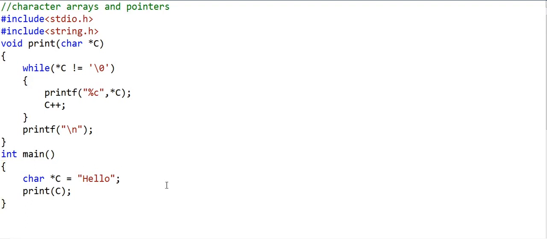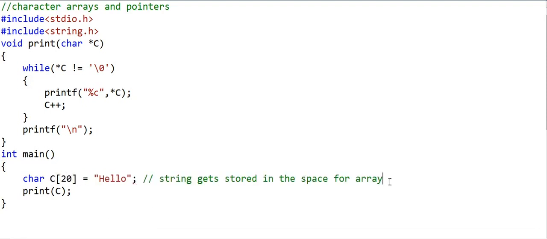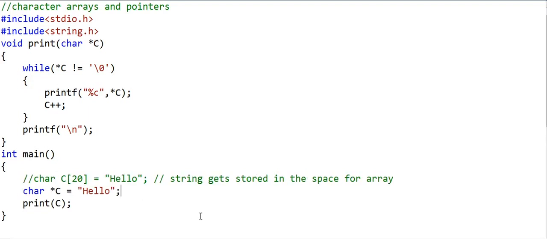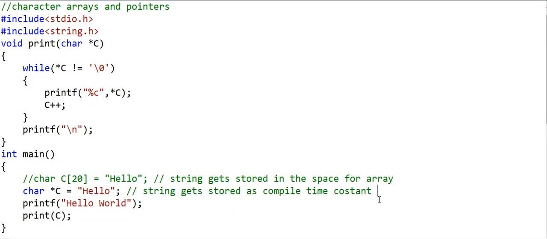What really happens is, if you use the string literal in the initialization statement of an array, something like this, then the string gets stored in the space that is allocated to the array. So in this case it will go into the stack in this character array of size 20. But if you use the string literal elsewhere in a statement like this, or maybe when we pass a string literal to a function, then in these cases the string gets stored as a constant during the compile time. Most probably it will be stored in the text segment of the application memory, and it cannot be modified.